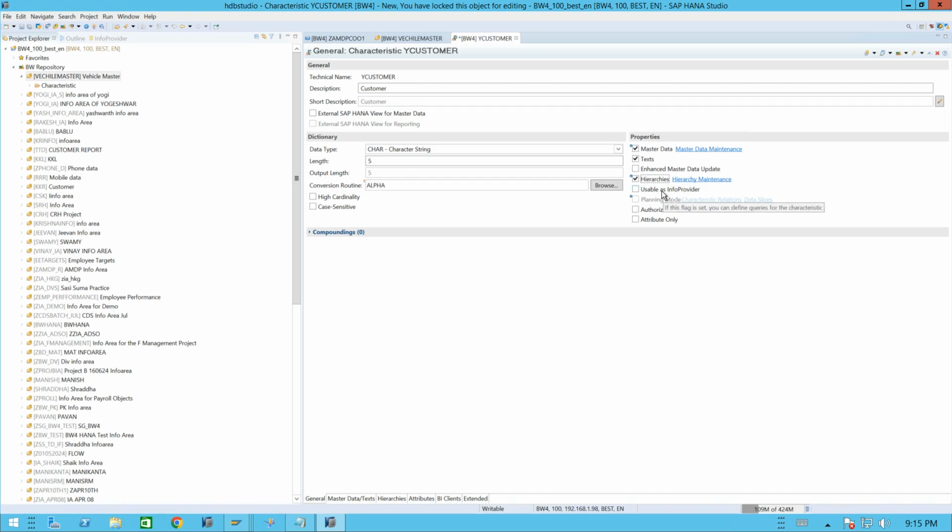These properties we will understand later. Usable as InfoProvider, authorization relevant, or attribute only. Later we can understand it. Right now I'm maintaining only this. See, once I select these properties, let me uncheck this one, uncheck this one. Here these two are disabled, right? Master data. Once I check this one, it is enabled. External SAP HANA view for master data.